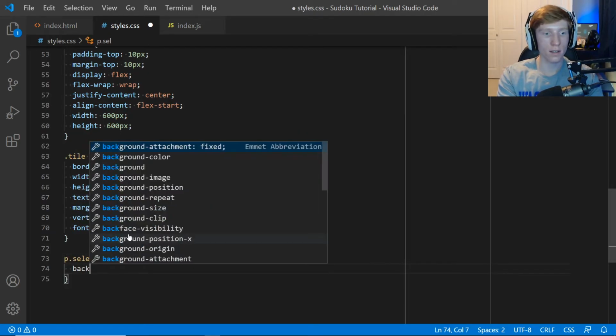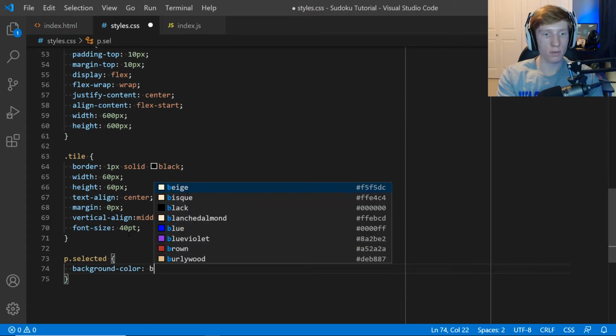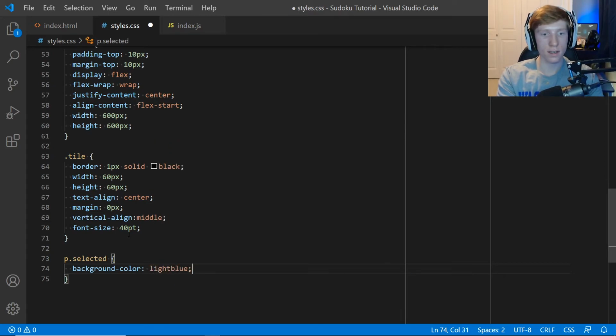Okay, so now we're going to do p.selected background color light blue, and what this will do is after we select a tile, or actually I think it works for both, the tiles on the board or the number container. It's going to give it that blue highlight so we can tell which ones are selected, as you guys saw in the demo at the beginning.